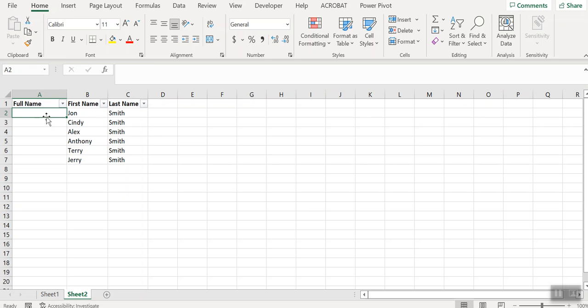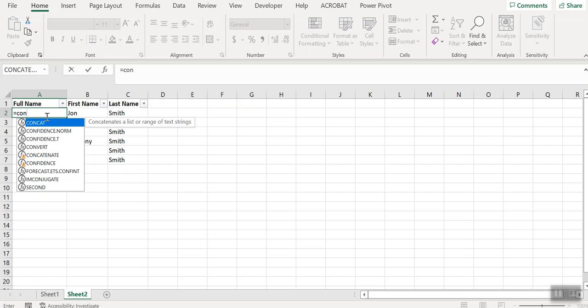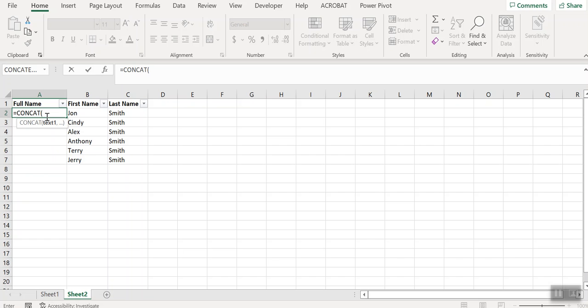So, from here we are going to use the equal sign and we are going to type in CONC, and that's going to bring you to CONCAT and CONCATENATE. You can use the first one, CONCAT. You can either select it from your mouse by clicking it or use the tab button to select. I use the keyboard shortcut, so I'm choosing tab.